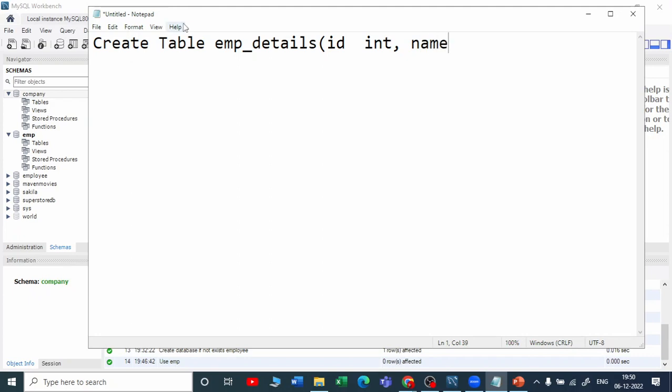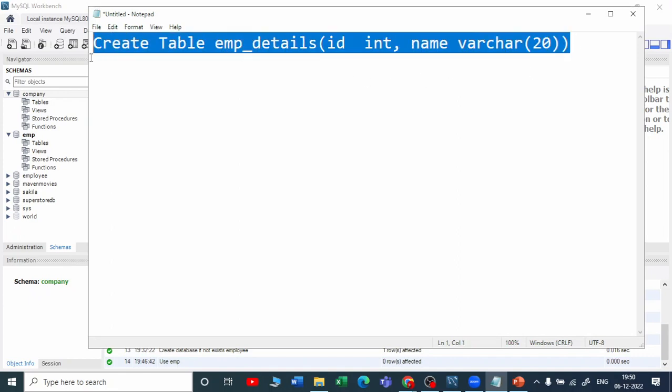My second column name is name, and the data type of this can be a string, but the string in SQL is written as varchar or char. We will be talking about this later on, but just now just remember that we are using a data type here. So let me close a bracket, and if I run this, a new table will be created with these two columns.